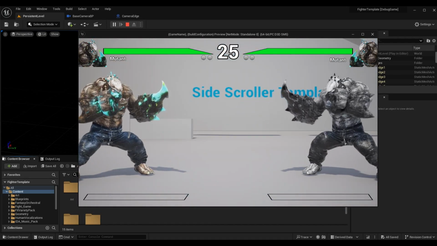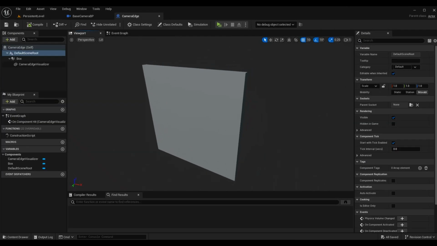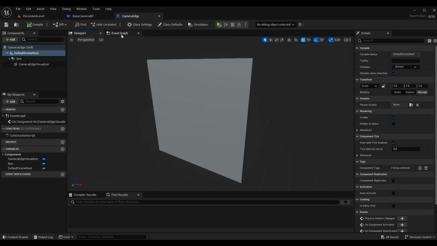So we're going to be tackling the camera edge class today. We're going to be converting this to code. This one's a lot simpler than the camera, but once we get this converted to code, we can then use it in our camera code class, which we set up in the previous episode. And then we'll have very little left to actually do to fully convert the camera to code.